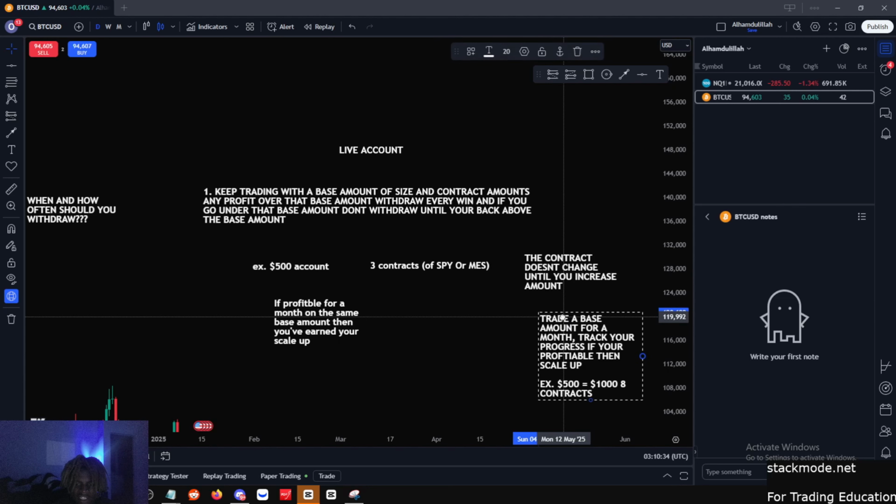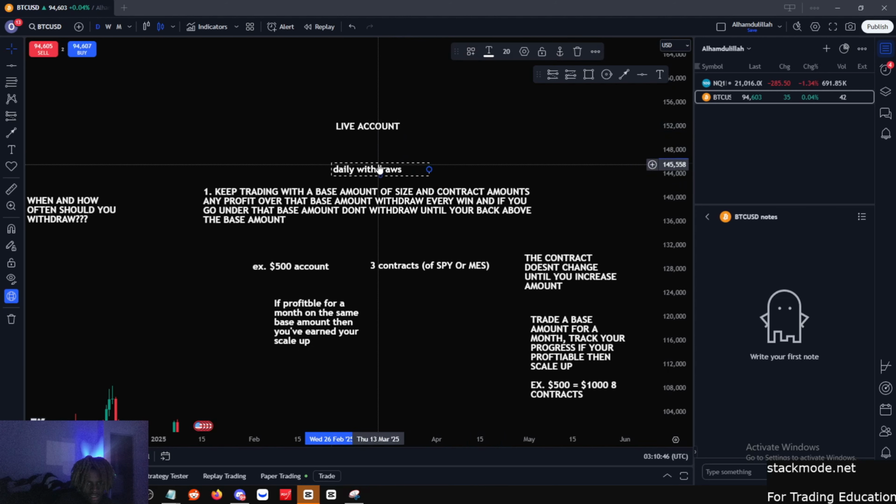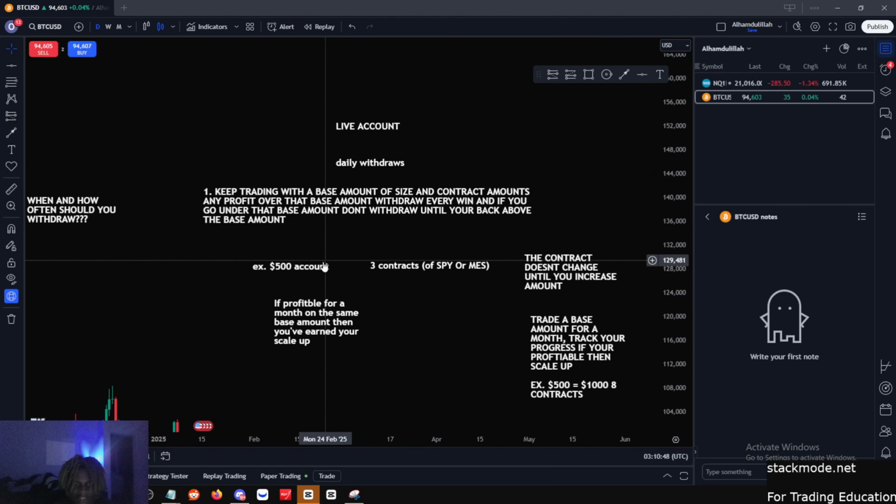So, if you guys decide you want to withdraw every day, daily withdrawals, then keep your base amount. From there, trade with that base amount for at least a month. Track your progress. If you're profitable and you have at least an 80-90% win rate, then you've deserved a scale up. Then you can change your $500 account to at least a $1,000 account or something like that. And then from there, continue to just withdraw daily.